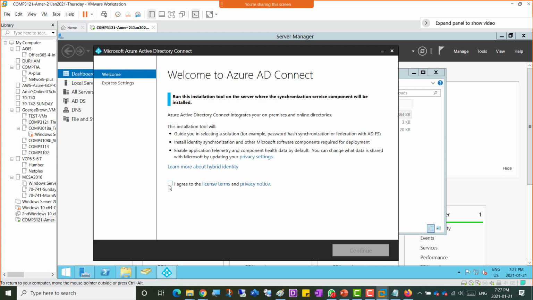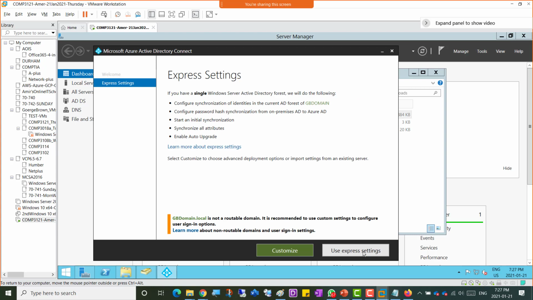Once it starts, welcome to Azure AD Connect. It says I agree to the license terms, yeah, and continue. Then it says express settings or customize, and it also says that your local or on-premises domain is not a routable domain. Obviously, we did not connect it to internet. We do not want to connect it to internet. We want to keep it local, but still connect to Azure Active Directory and simply synchronize the users. So it's okay if it's not routable. I'm going to go for use express settings.